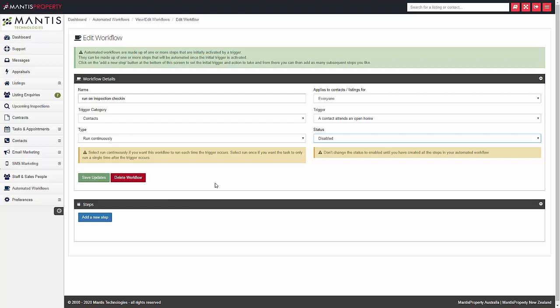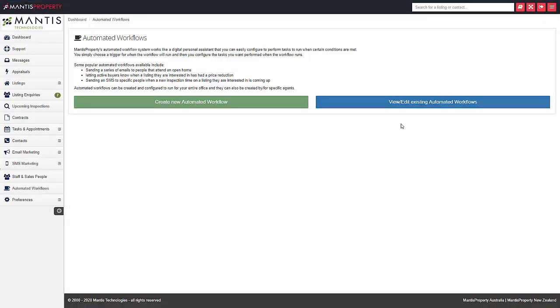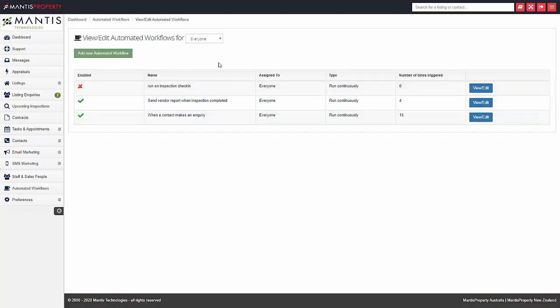If you decide you want to come back and edit this workflow at any time, you'd simply click on Automated Workflows on the left and then click on View Edit Existing Automated Workflows. This will give you a list of any automated workflows that are currently in the system. It tells you whether they're enabled or disabled, what they are, who they're assigned to, and it also gives you some stats on the number of times that workflow has been triggered since it was enabled. Up here, you can select whether you want to see the workflows for everyone if you're logged in as an admin, or just for the particular salespeople. So we're going to go ahead and view and edit this one that we just created.